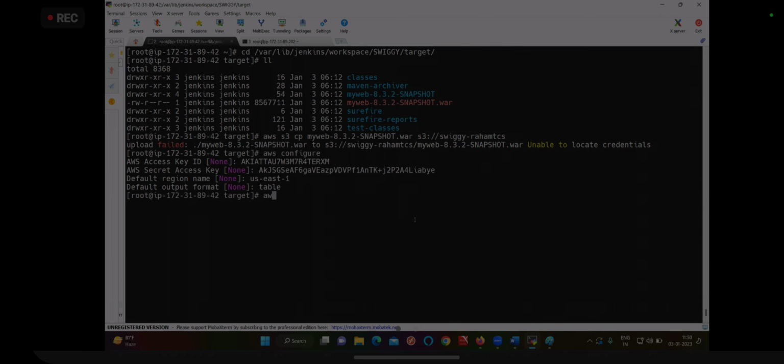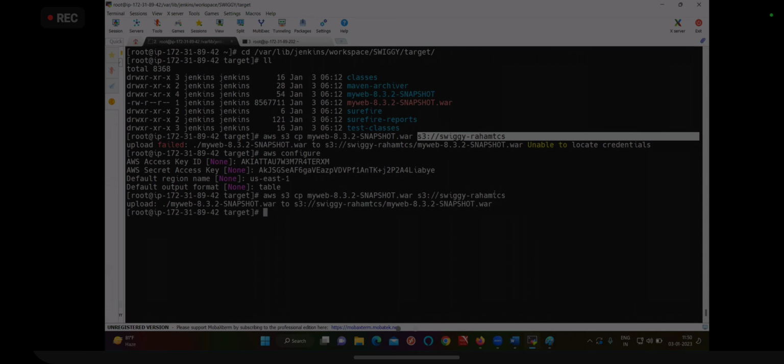Execute the same command from AWS cloud. I am using the S3 service. What am I doing? Copying. Sir, what am I copying? This var file. To where are you copying? To this particular bucket called Swiggy Raham TCS. So you need to give s3://swiggy-raham-tcs. Is it copied now?